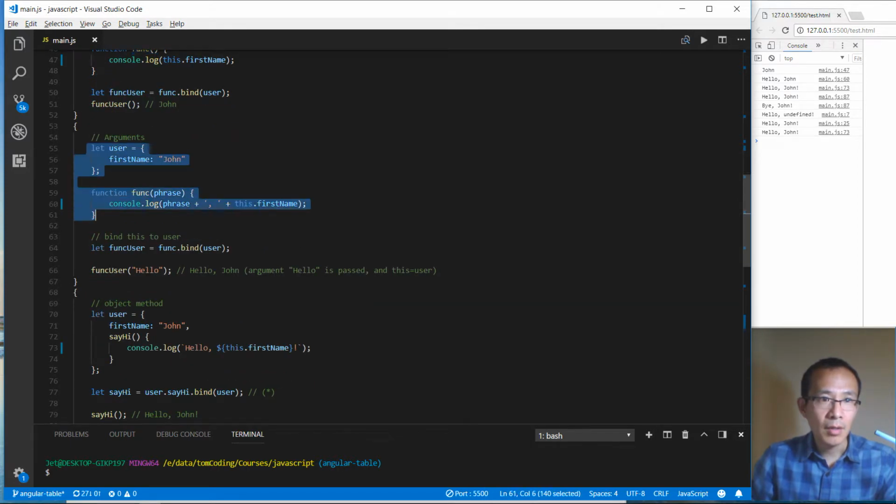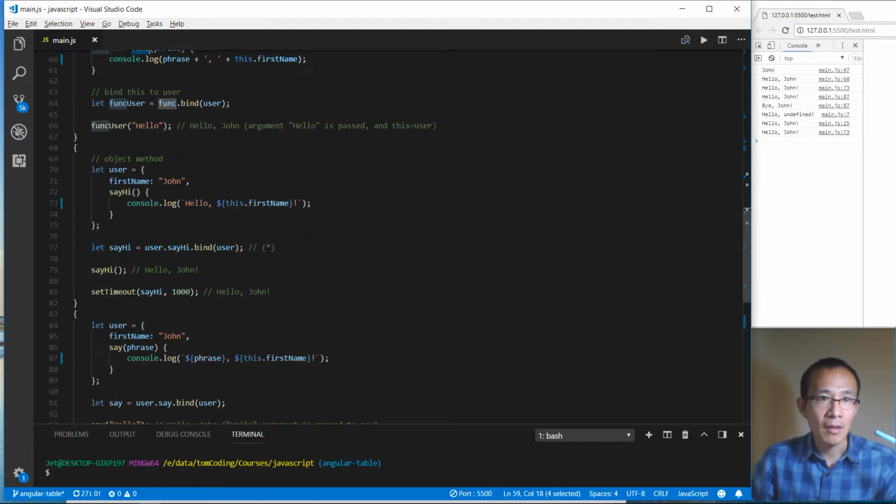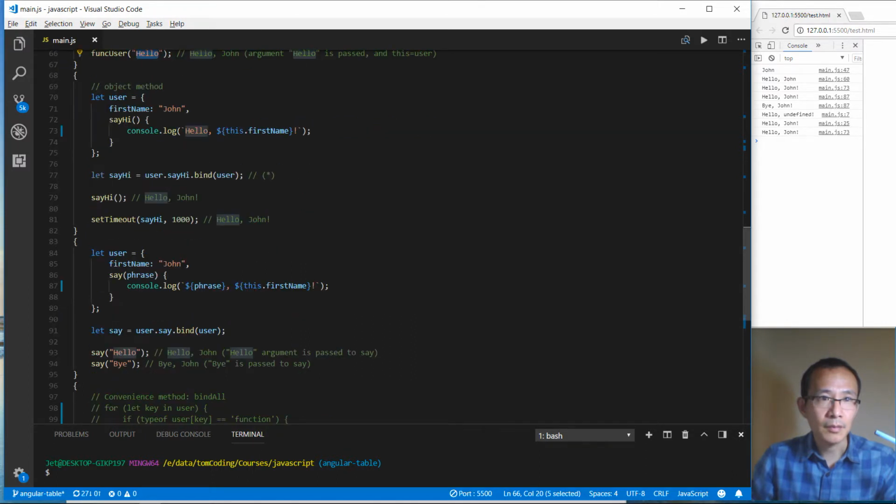And let's take a look at this example. We have this user object and we are having a parameter for this function. We can bind this user like this, then we can pass this parameter through this bound function. For object methods, it works the same.